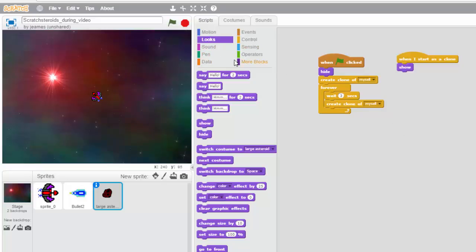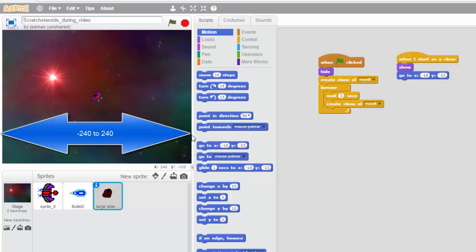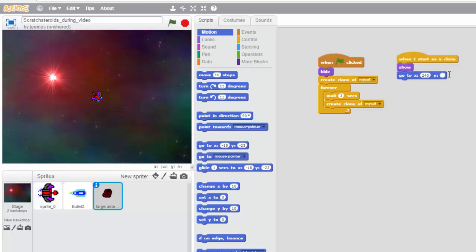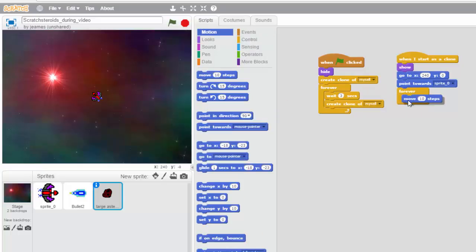So we could, for example, say, when I start as a clone, go to X and Y. Well, I said I don't like it when they start on the screen. I know that the screen goes up to 240 in the X direction. So why don't I say, go to X 240, and I'll just say Y of 0. I will say point towards, not the mouse pointer, but point towards Sprite 0, which is my ship. And then I'll grab a quick forever loop and I'll say move 10 steps.